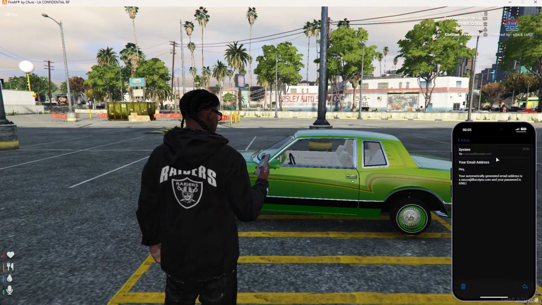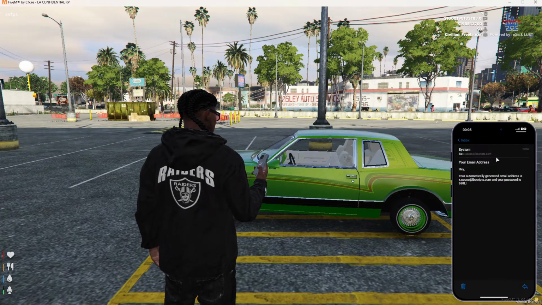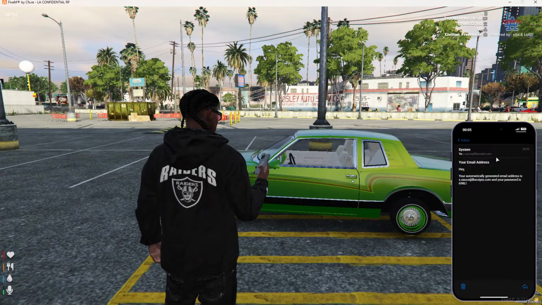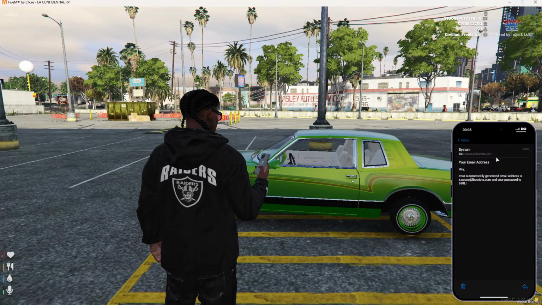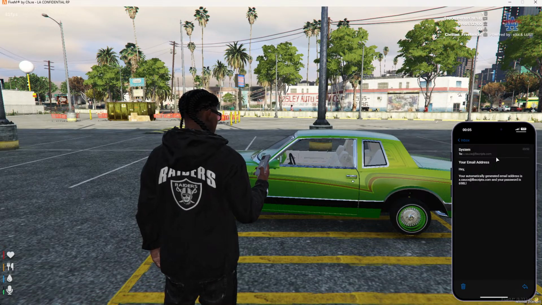Your automatically generated email address is xsauce, and now y'all know my password. But of course, like I said, this is just a test. I don't care, because I'm changing all this anyway.